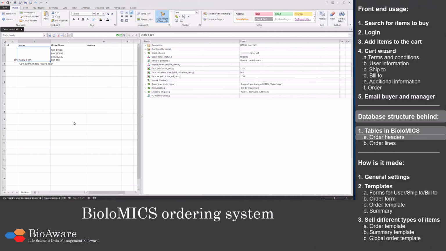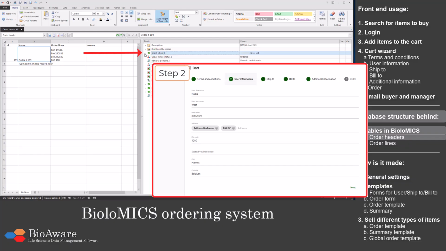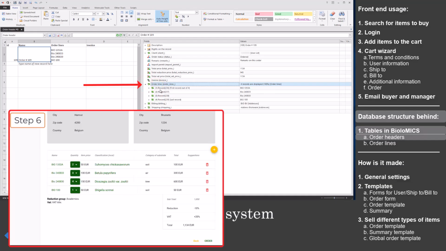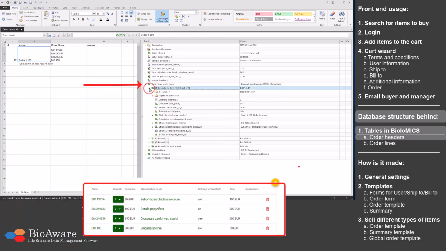In the BioloMICS database, the details of the orders can be found in the order header table. One row is one order. The client field is the link to the user details that were displayed in step 2 of the wizard. The order lines field is a link field pointing to the order lines table, where each record is one item in the order. So here we have 4 items in the order, so 4 lines in the order line table. When you open one of the linked records, the details of that item are shown.